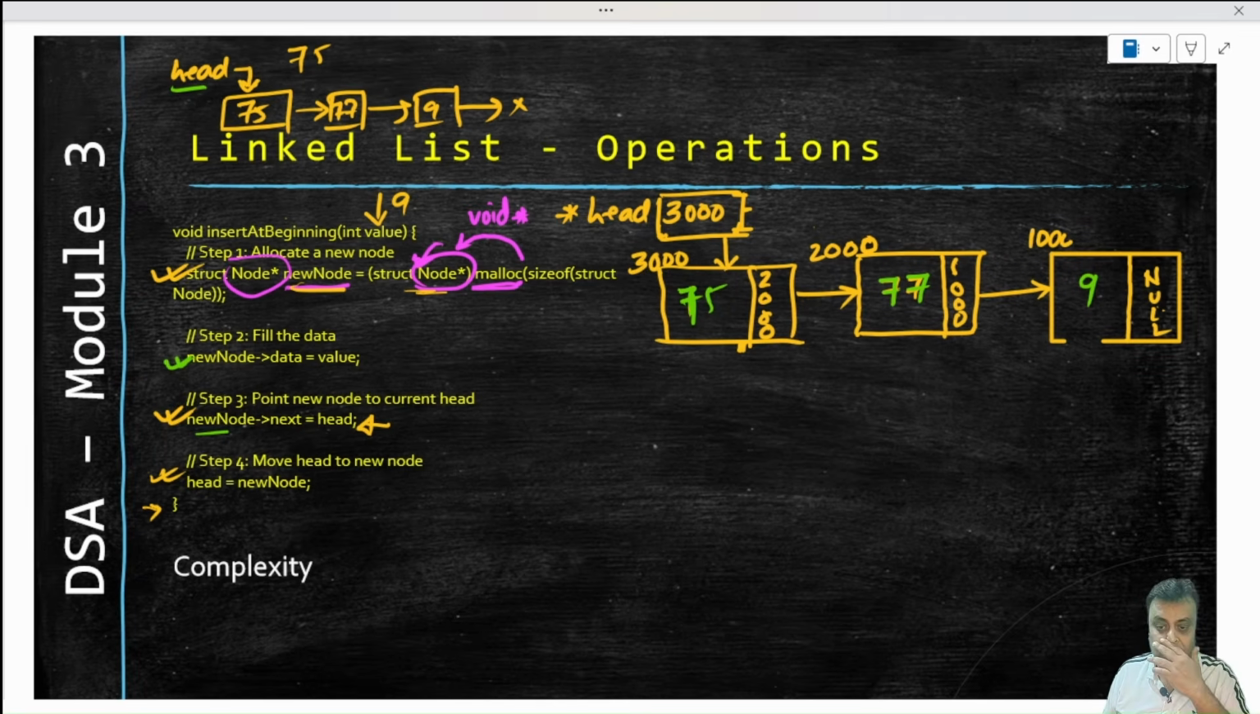Every time we create a new node, we will insert it at the beginning. We'll change the head to start pointing to that new node, and we'll push the previous nodes to the right. That's what this particular insert at beginning operation tries to achieve.